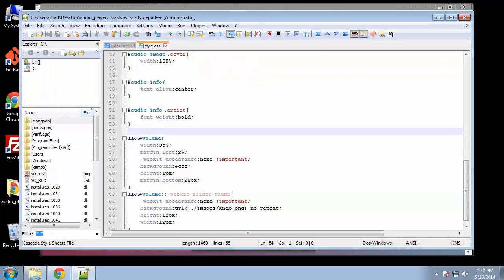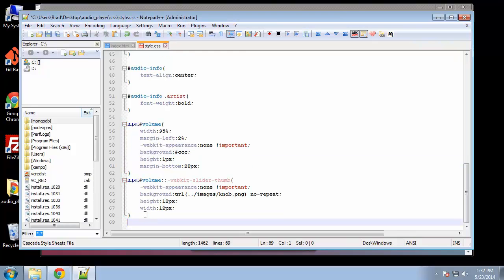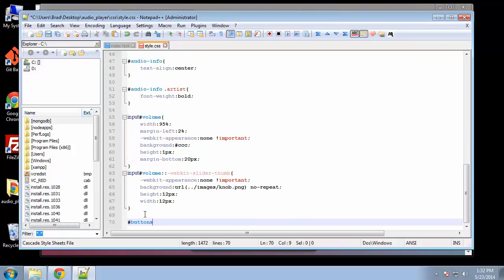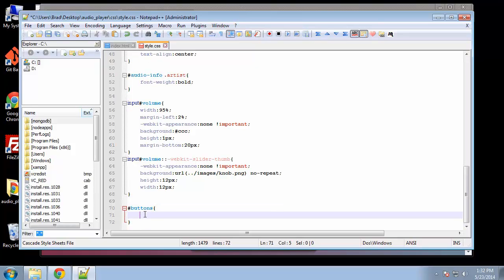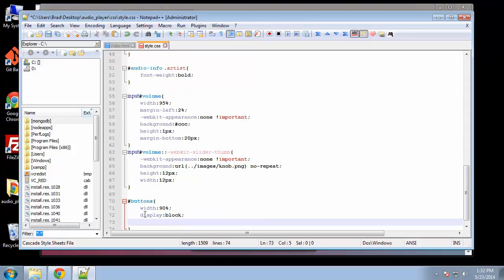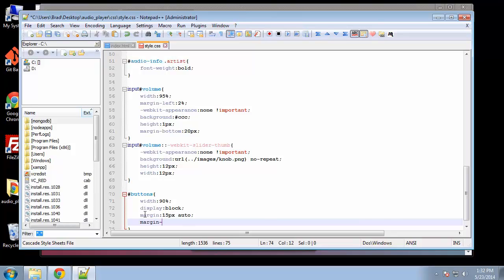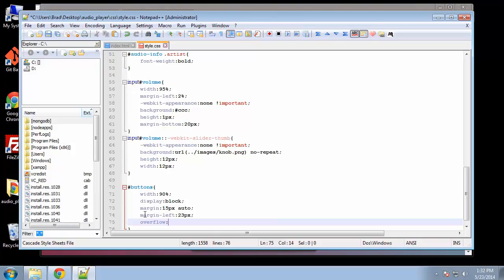Okay, so first we'll do the actual buttons div, which holds all of them. Alright, and we're going to set this to 90%, and we want it displayed as a block. And as far as margin, top and bottom will be 15 pixels, sides will be auto, and we're going to give it a margin left of 23 pixels. This is just going to push them into the center, and overflow auto.